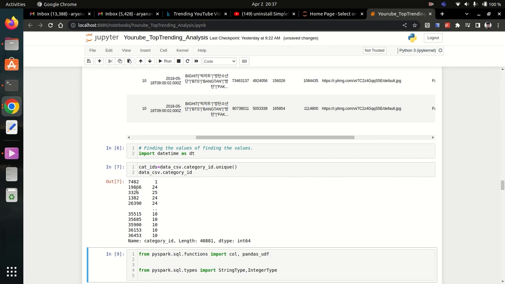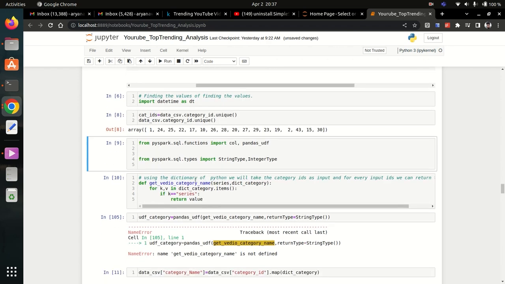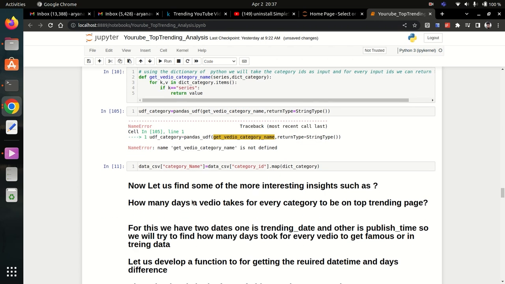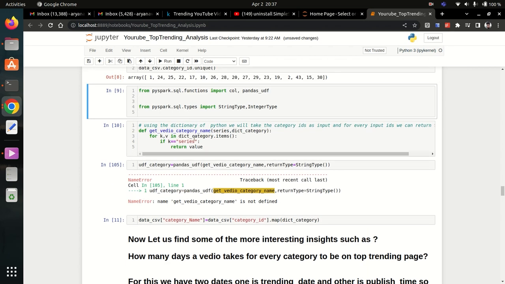For all the indexes we are getting this, and as you can check, the length is 40,881, but we want only the unique values, so we type the function unique and it gives us the list of all the unique IDs present here. Then sometimes we have to use a user defined function. If you want to use a user defined function, you have to import the functions. Now we can move on.